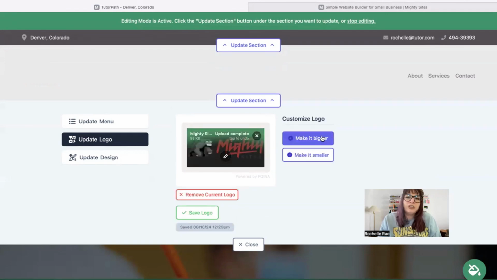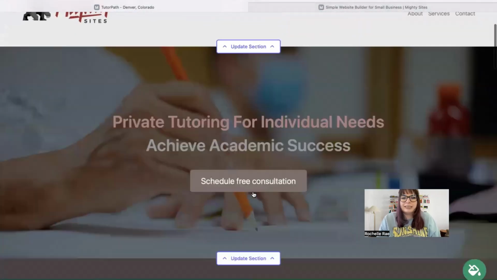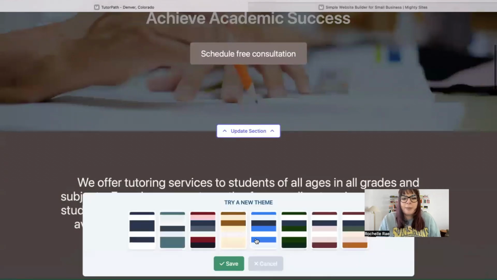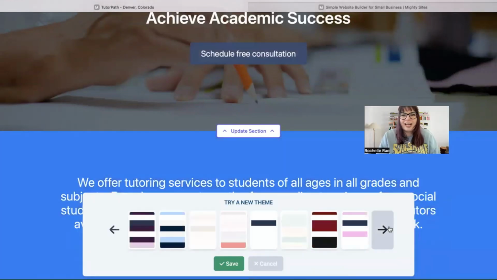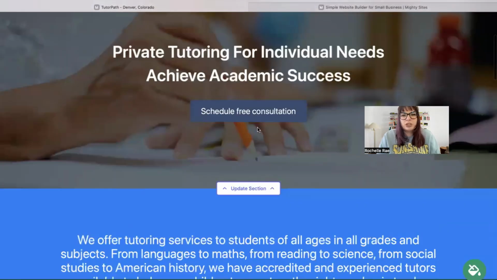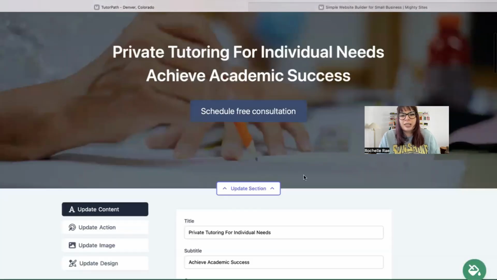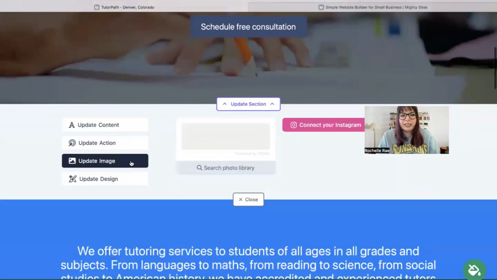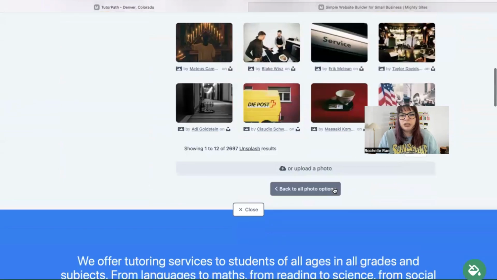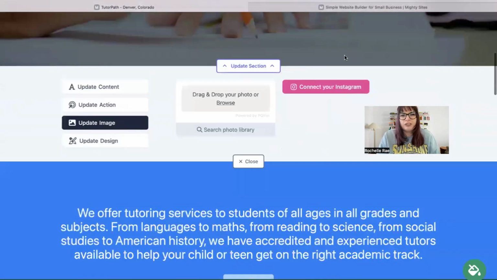Otherwise, here on the right is where you can resize your logo. You can make it bigger and smaller. To change the colors used throughout your new website, just click on that paint icon. There are so many color palette options to choose from. If you'd like to change the images, or where those call to action buttons link to, just click on that handy update section button. Over here, you have the option to upload your own images or search through the photo library. We've literally got hundreds of free high quality images to choose from, all completely free for you to use.